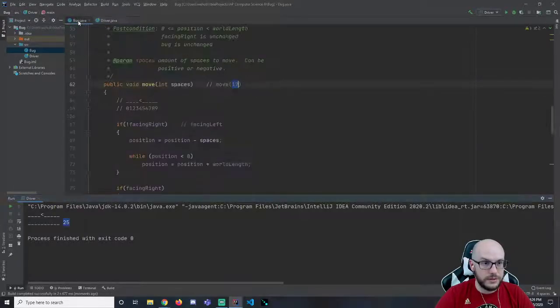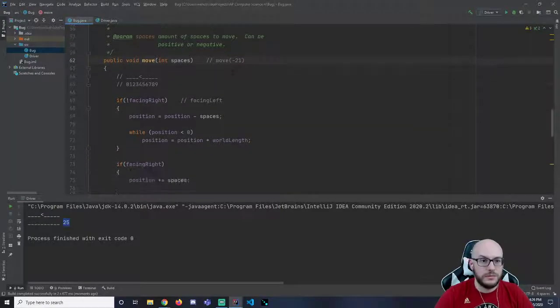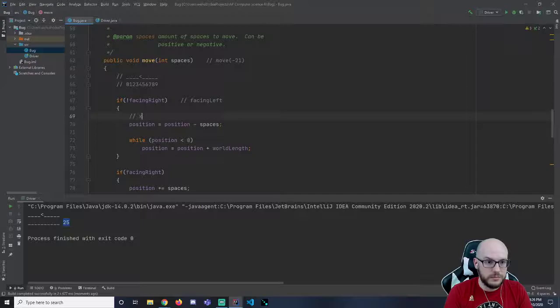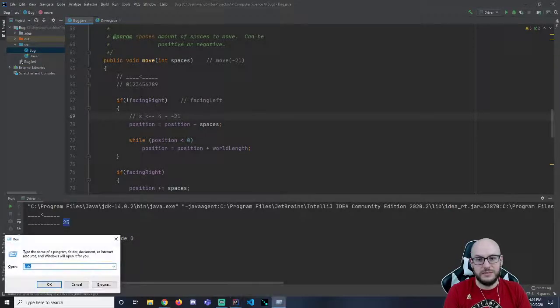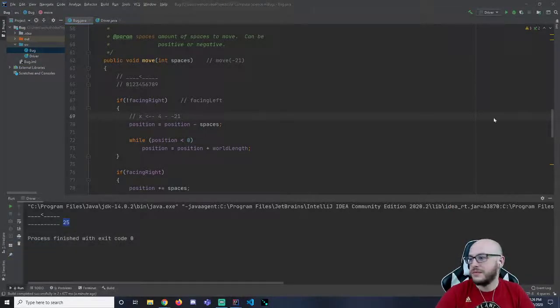Let's see what happens. So what I did was negative 21, right? We are facing to the left. So we're going to say our position, which is 4, minus our spaces, which is negative 21, right? So this is really 4 plus 21, which is going to give us 25. No need for a calculator.